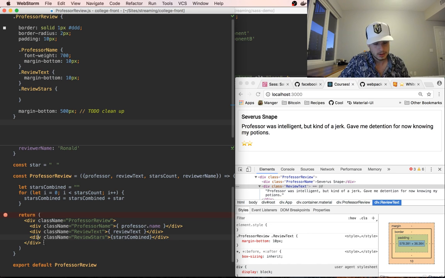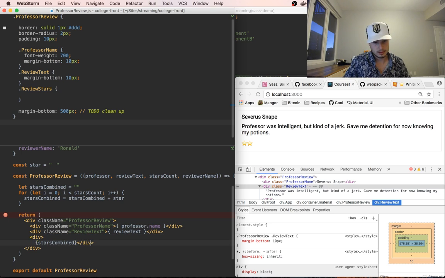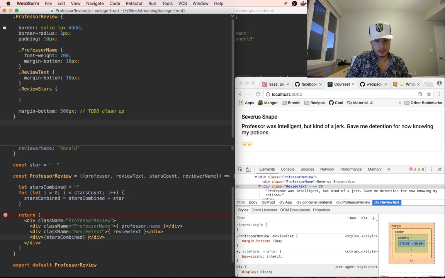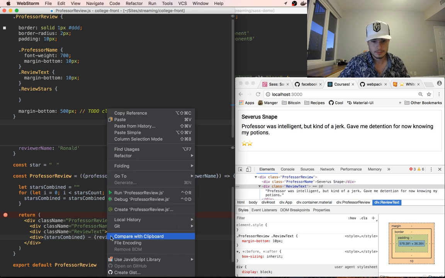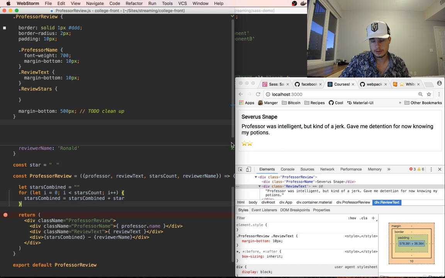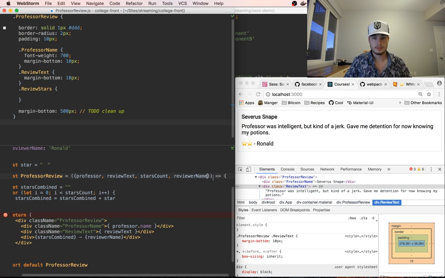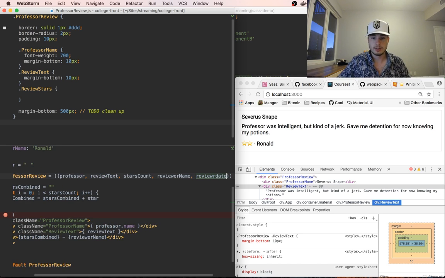So maybe just put the reviewer name right here. We're going to put a hyphen and then we're going to put reviewer name and see how that looks. There we are. There's Ronald. And then maybe a review date too. So I'm mocking these things out as I go because I don't really know what reviewer, let's see, reviewer name. What are they? Review date.